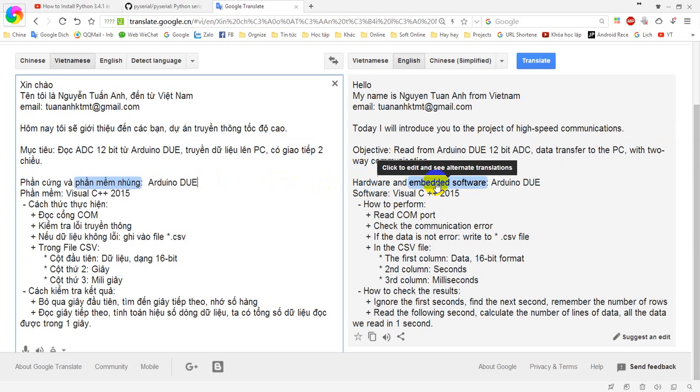About the hardware and embedded software, I use Arduino DUE. About the software, I use Visual C++. How to perform? First, in the software, I read the COM port and check the communication error. If the data has no error, then I write the data to a CSV file. In the CSV file, the first column is data, the second column is second, and the third column is millisecond.